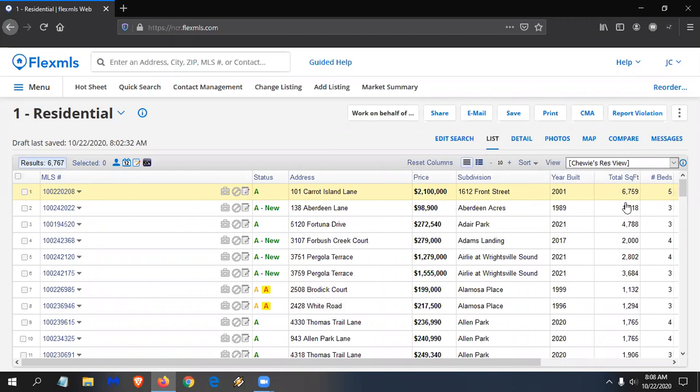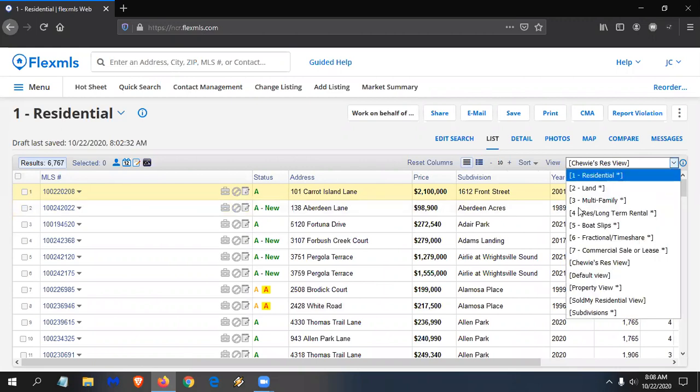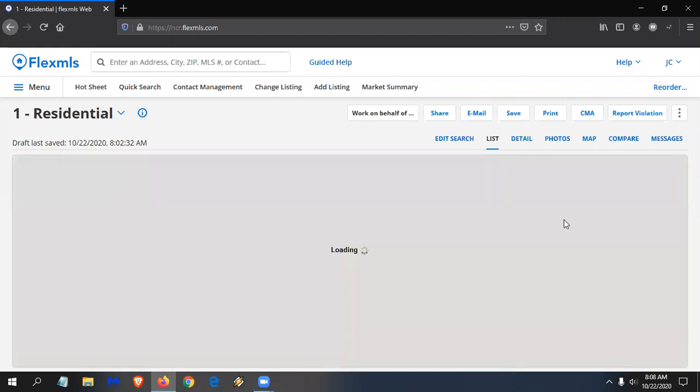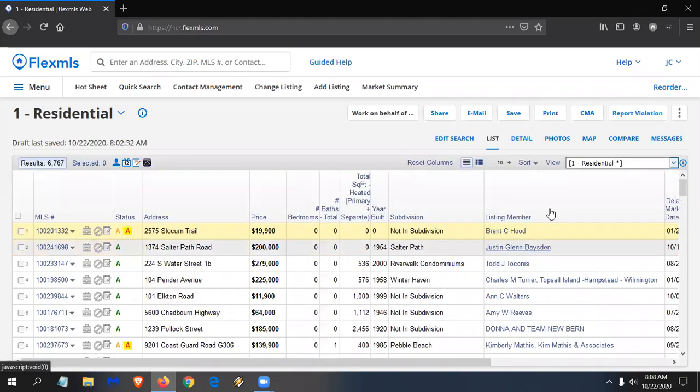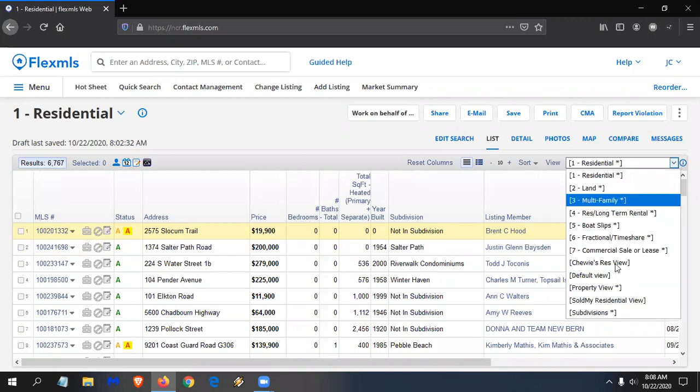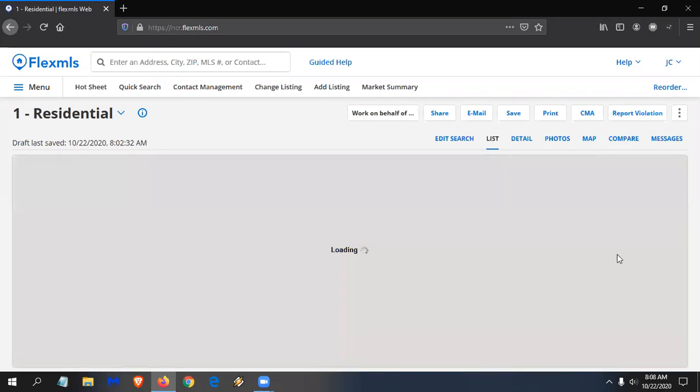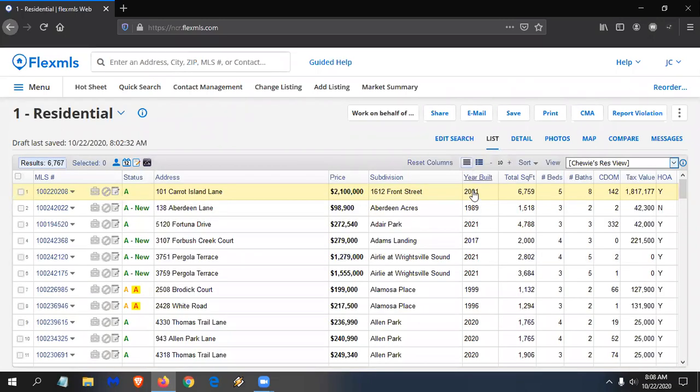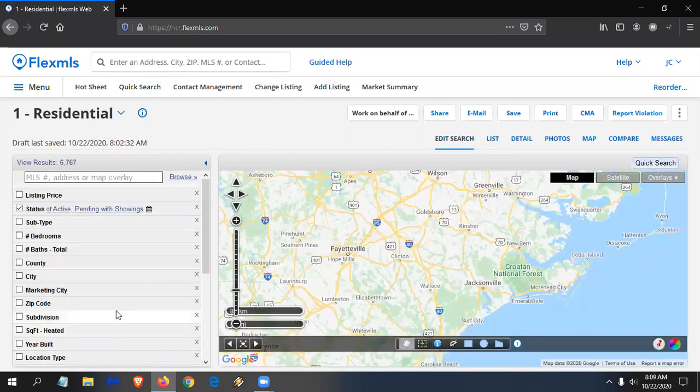So this is Chewy's Res View versus the residential. You'll notice that there are going to be different fields here. Let's go back to the Chewy's Res. So basically all I'm doing here is I'm customizing the content that is on the screen, on the list tab. It's called a view. I'm putting the fields that are the most important to me. So I like to do the view first, because then when we go to edit search, we're going to customize the left side, and then we're going to have a view specific for that search.